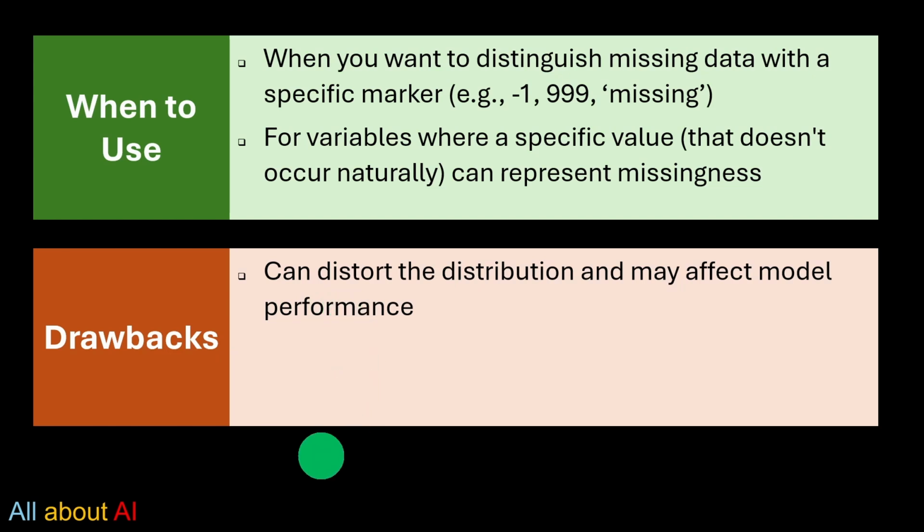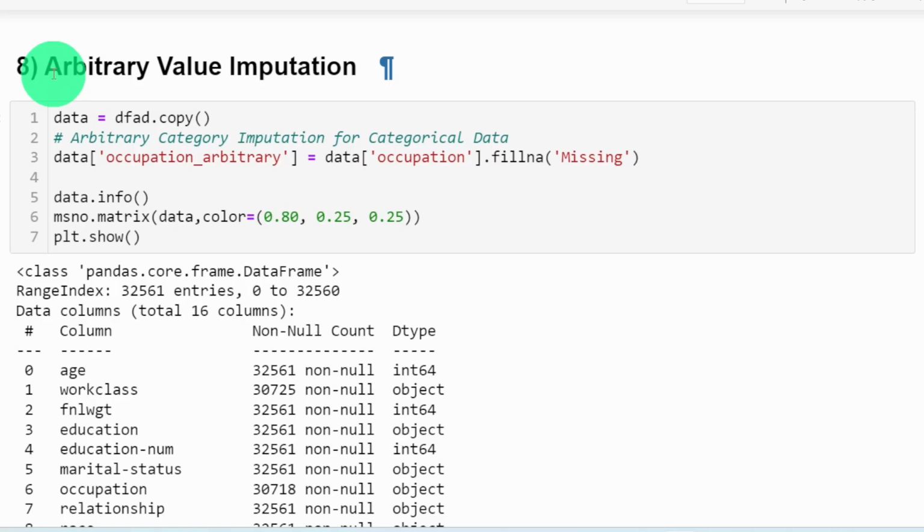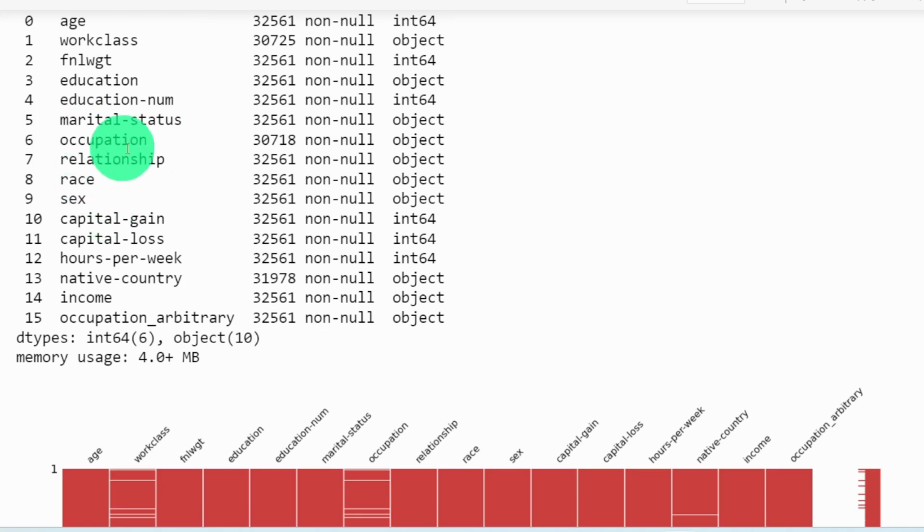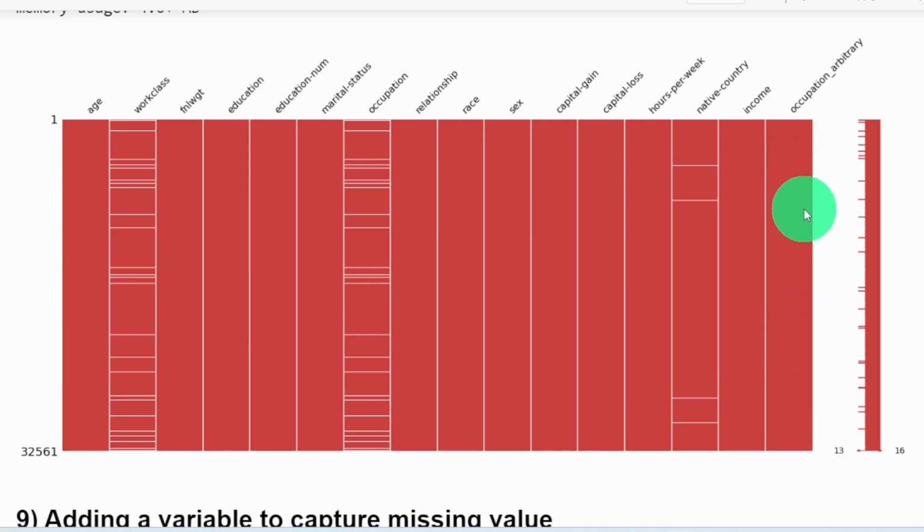Here we'll be using the same UCI data to demonstrate arbitrary value imputation. In this imputation method, we'll be filling all the missing values with an arbitrary value. Here we are using missing. We are using the pandas fillna method to fill the missing values, and also created a new variable called occupation arbitrary. So after this, if we take a look, we haven't updated the occupation, so there are values still missing here, but in occupation arbitrary, all the values are present. The same thing we can see visually: occupation arbitrary doesn't have anything missing, while occupation still has missing values.